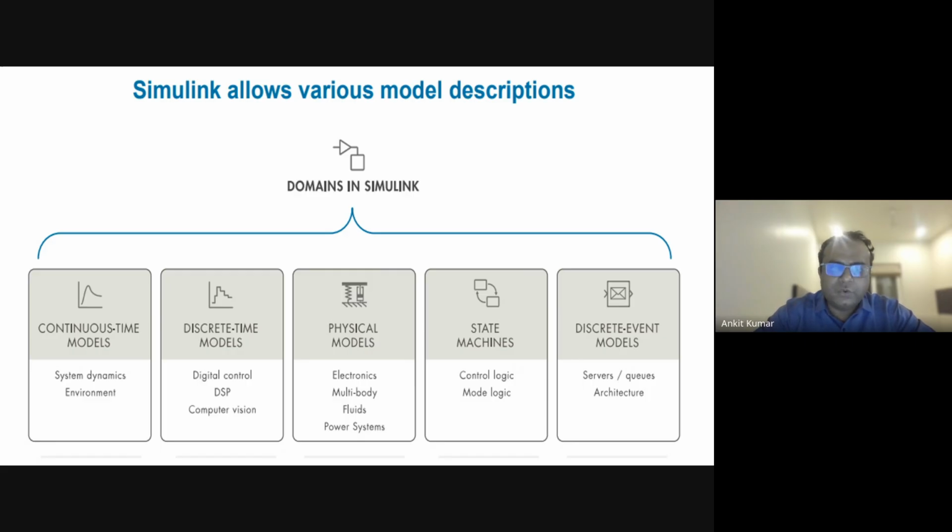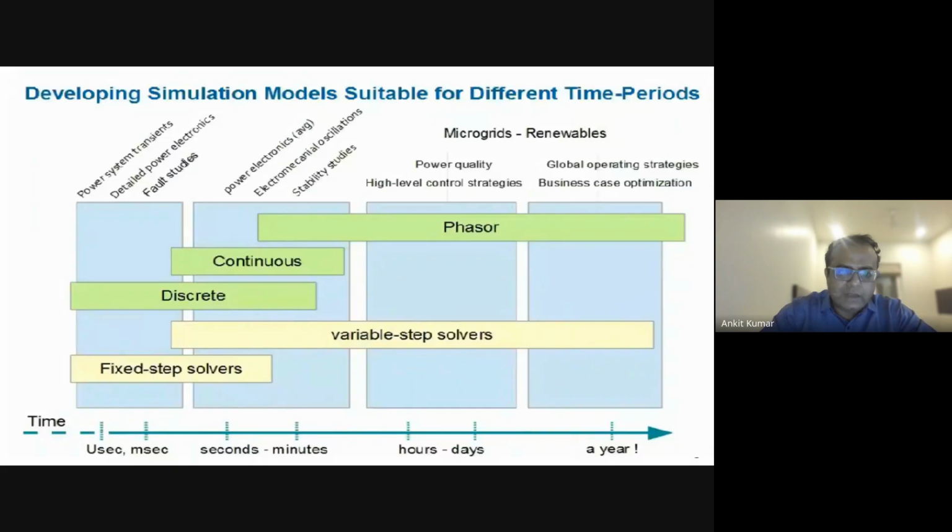Okay, my prime goal is this one. Of course solar is a point of discussion, but let us see that. So you have to understand the different models, whether you are working with continuous time models, discrete time models, physical models, or state machine models. Accordingly, in Simulink, you have this type of time frame. Okay, hopefully in these slides, you have a time frame.